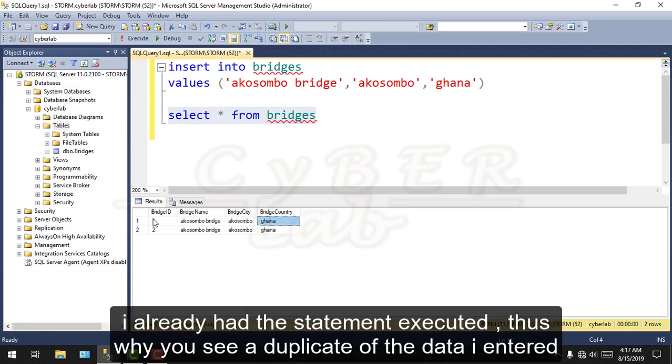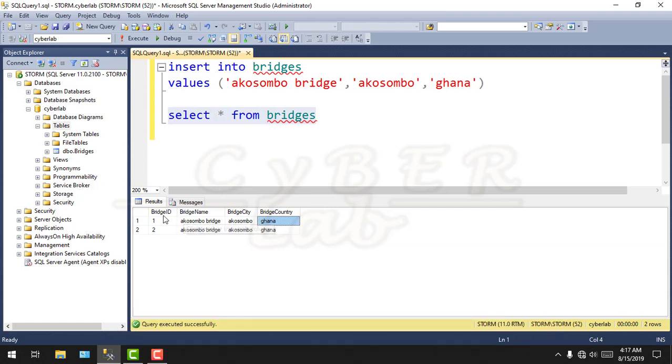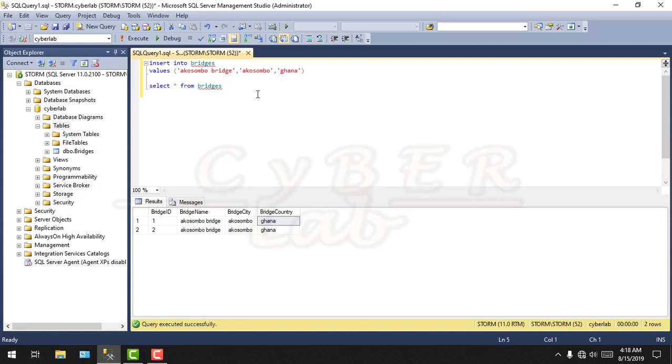So this was what I was talking about earlier on. We had the bridge ID int identity with the auto increment with a 1,1 inside open and close parentheses. So this is what I was talking about. This is how to insert a single row of data into our table. So let's see how to insert multiple data into our table, and it follows the same procedure. So just watch. After that, I'll explain.